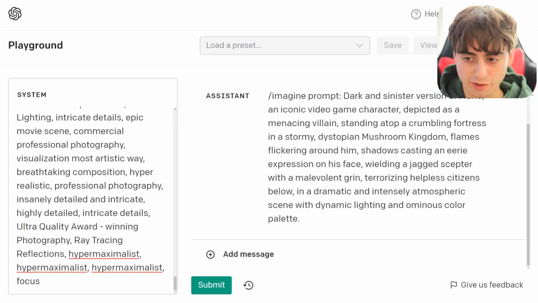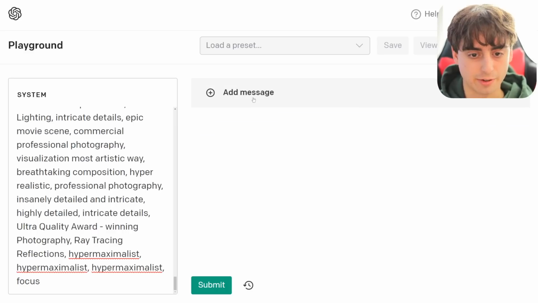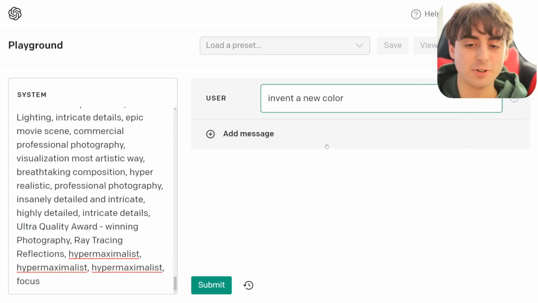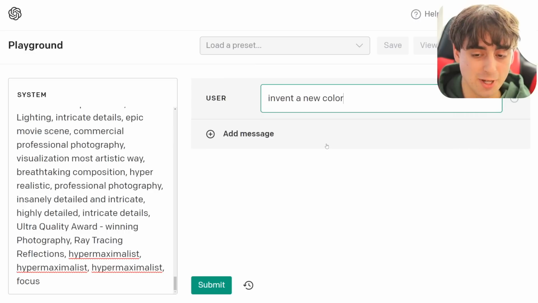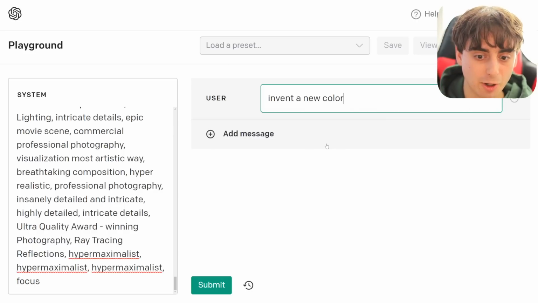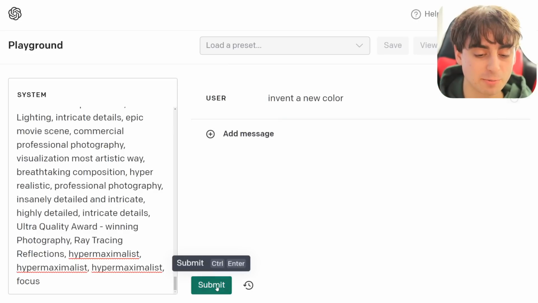And while that one is generating, we'll go ahead and do another. This is going to be fun. We're going to ask GPT-4 to invent a new color, and we're going to see if Midjourney can render that color for us. Obviously, we have a limited range of spectrum with our eyeballs, but this is probably going to produce some cool imagery.